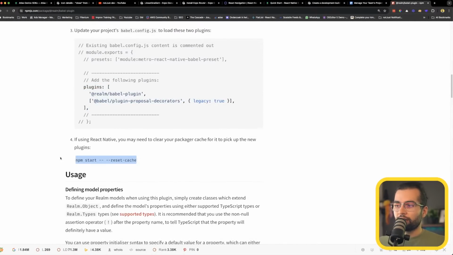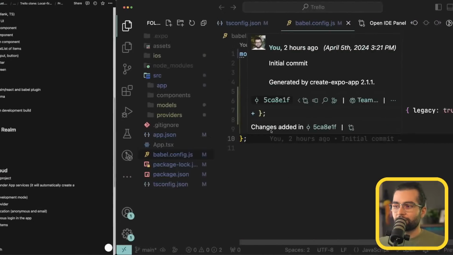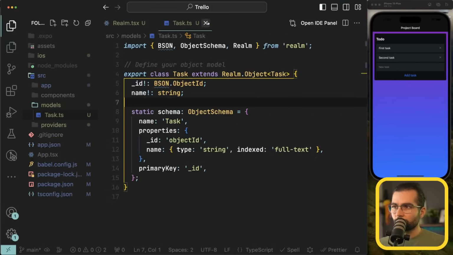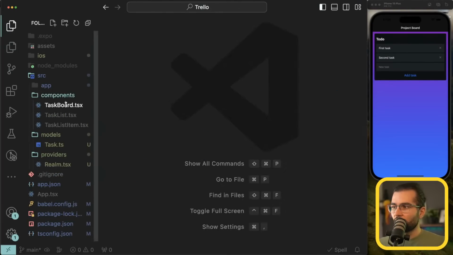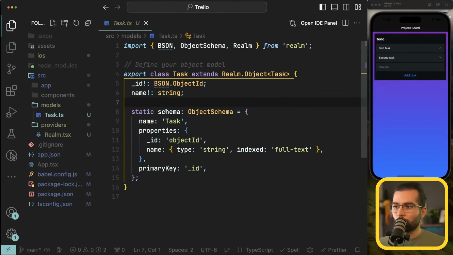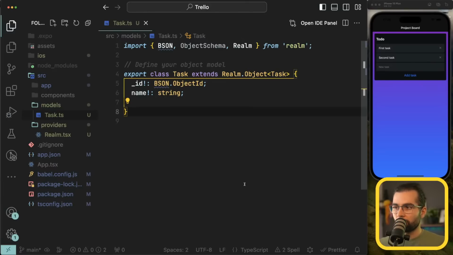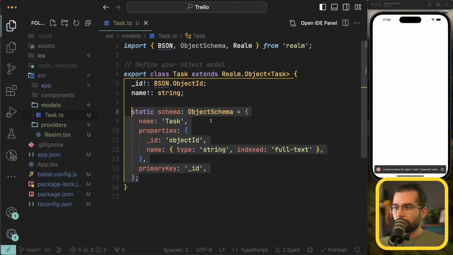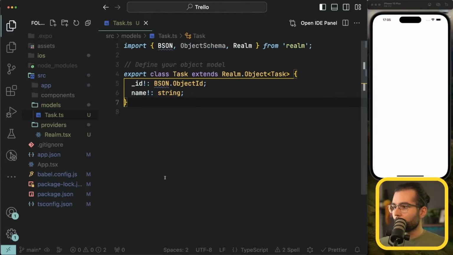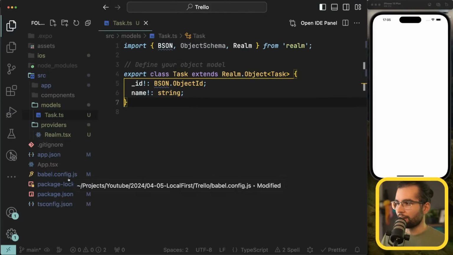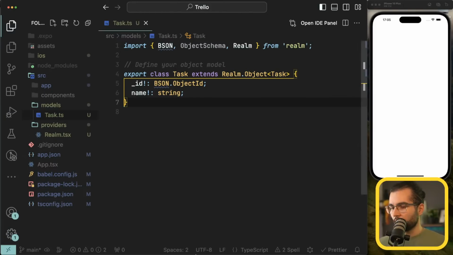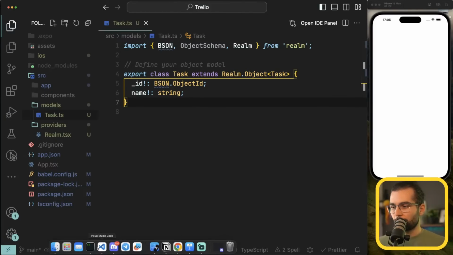And now we're going to need to reset it, to start the server with reset cache. And I can go ahead and from the task model, I will remove the schema altogether. I think, yeah, I remove the schema, but I need to keep some of the stuff. Let me double check what we need in the schema there.